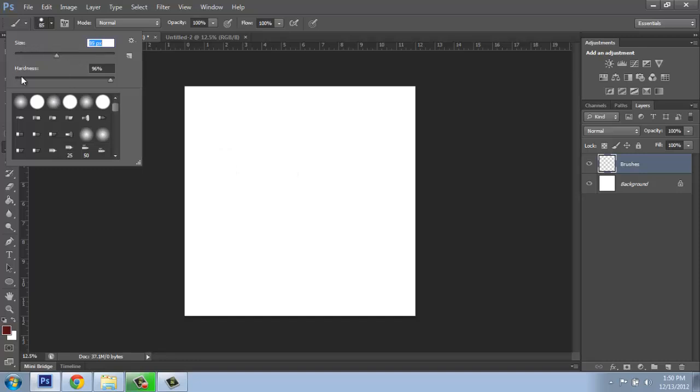The slider below that for hardness is how sharp or soft the edges are. So all the way to the right is as crisp as that brush can be. And then as we move to the left, it's going to be getting softer and fuzzier until finally at zero, it's almost like a spray paint can or an airbrush or something like that. It's very, very fuzzy. Okay, so I'll bring that up to 100 just so we can see.